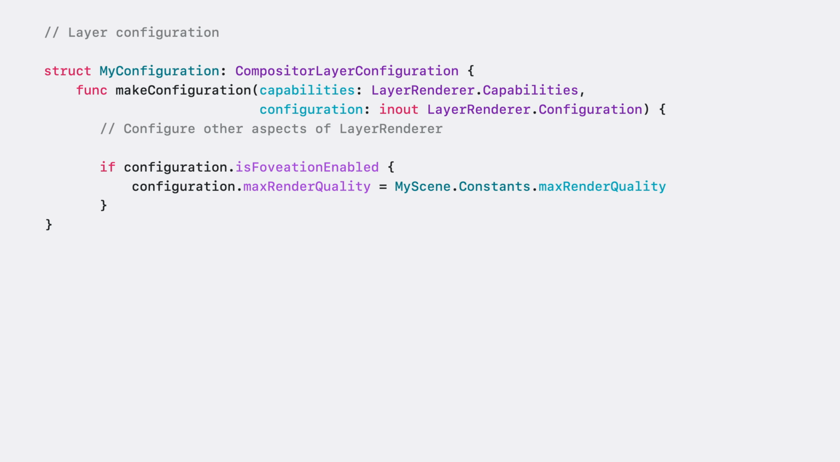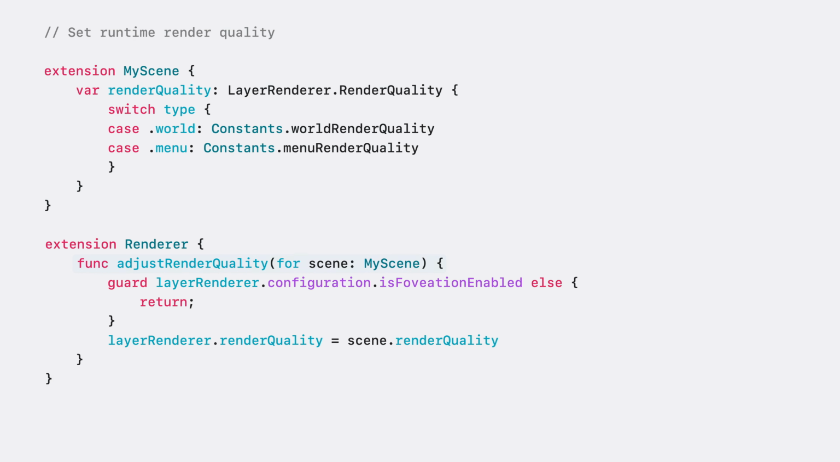Dynamic render quality can only be used with foveation, so I check if it's enabled. Then I set my maximum render quality to the value from my computed property. Remember to set it at the minimum value that makes sense for your content. If you don't, your app will use more memory than it needs to. When I load a new scene, I call my adjust render quality function. Adjusting the render quality is only possible if foveation is enabled.